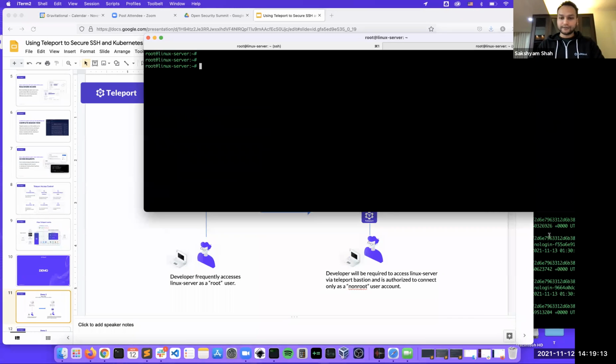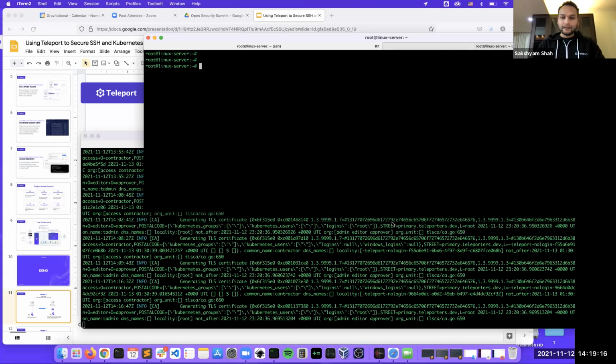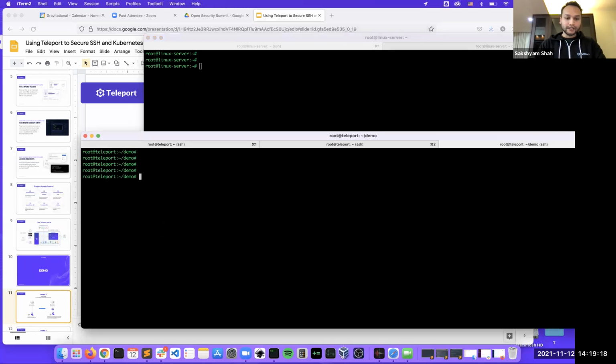First, let me create a developer account. Users, add, developer, and roles, access. This access is a predefined role in Teleport that allows users to access resources. If this role is not assigned to a user, even if they have a Teleport account, they would not be able to access servers.